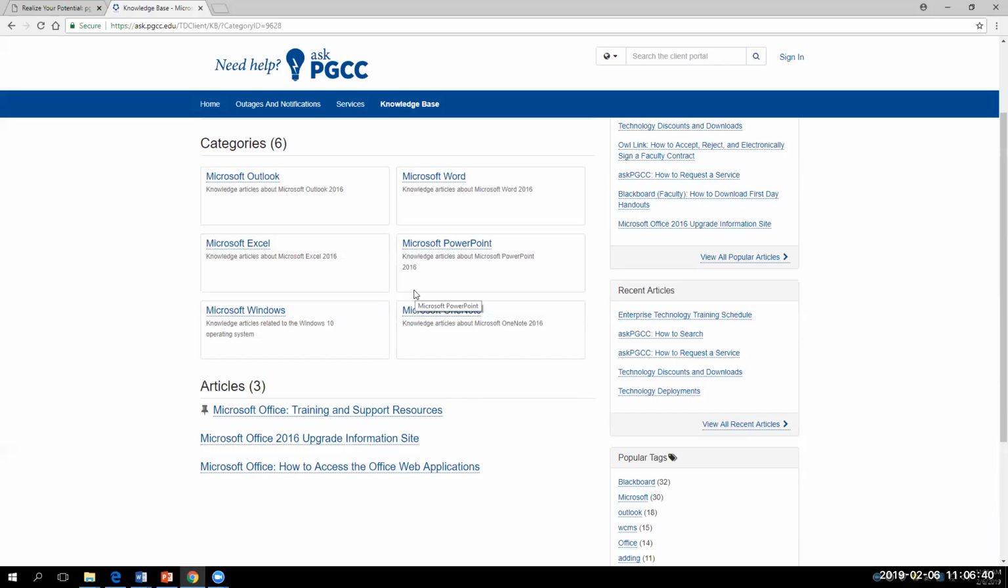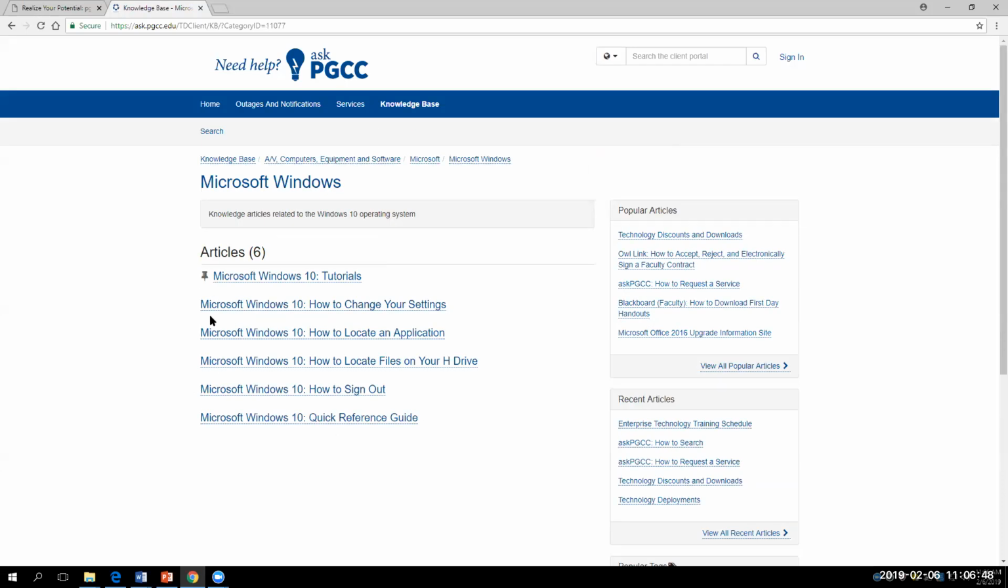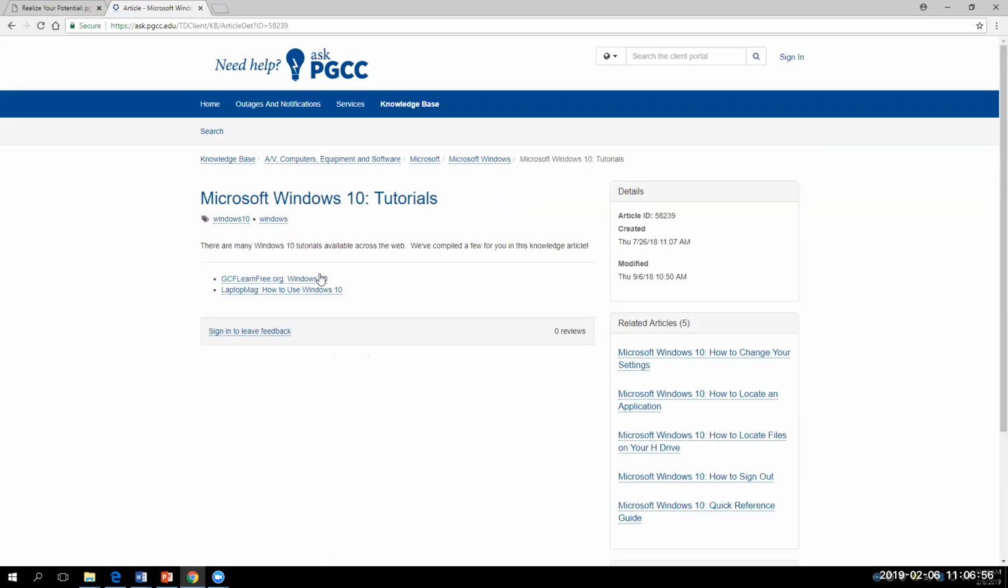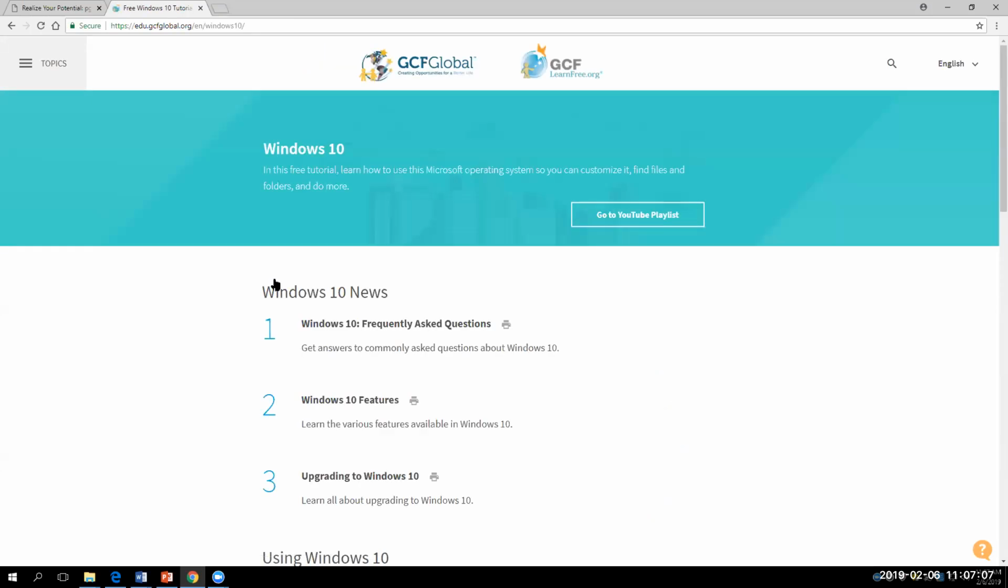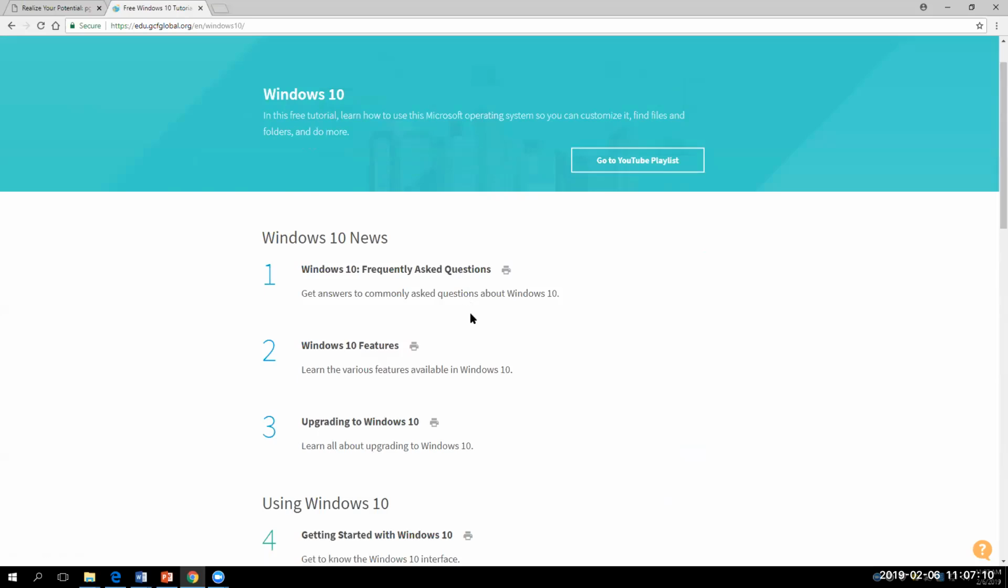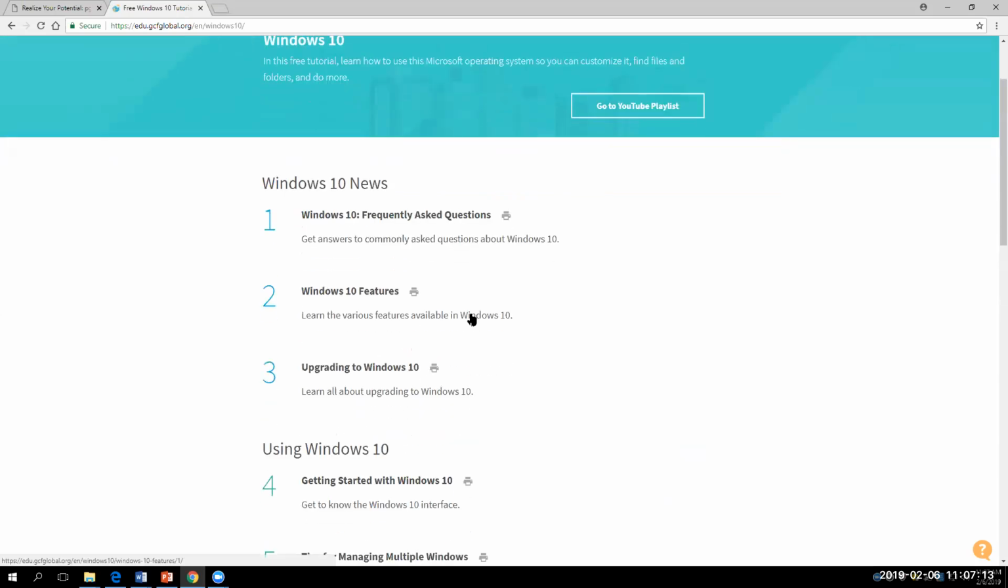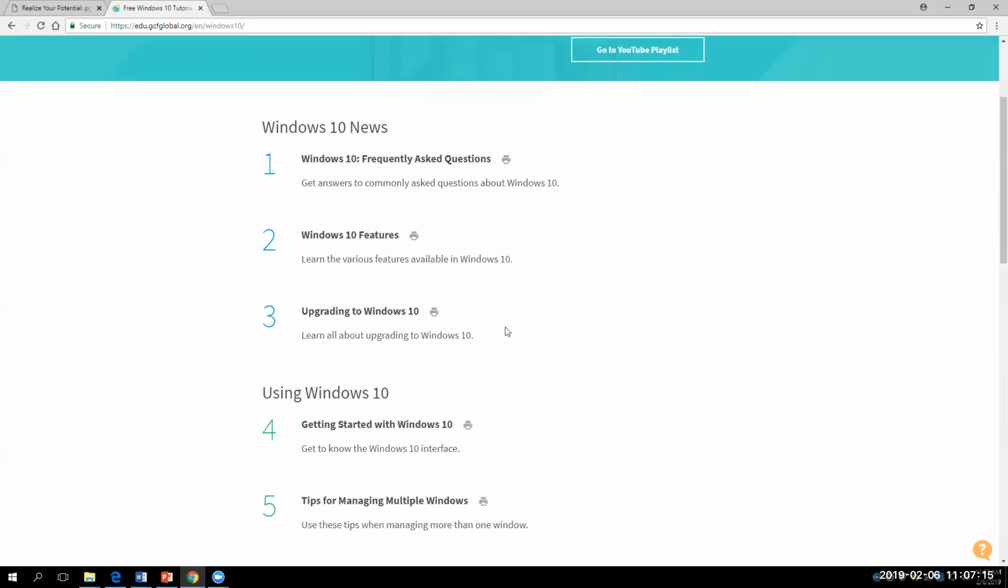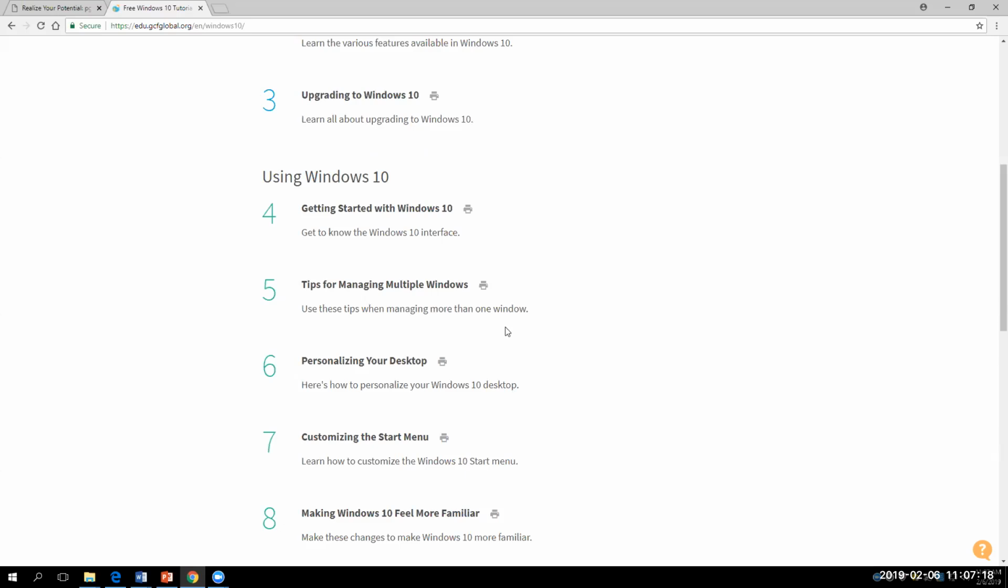And then here you will see that there are a lot of different categories. We go to the Microsoft Windows category, and here's everything that is available for Microsoft Windows, and this is just Windows 10. You'll see that there are tutorials, and these tutorials are very good. The GCF learnfree.org tutorials, you click on that link, it will take you through frequently asked questions, the features, upgrading to Windows 10, getting started with, and so forth.